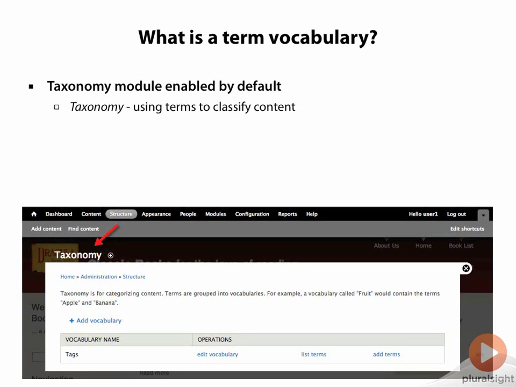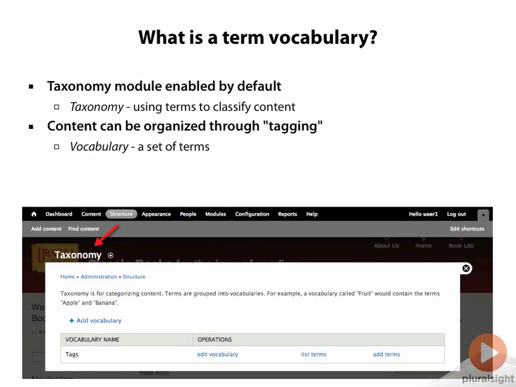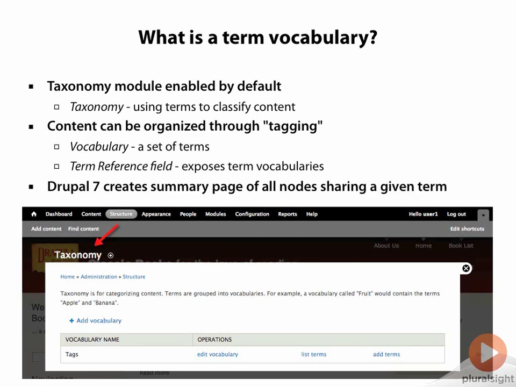The term taxonomy itself simply means using terms to classify and categorize content. You may be familiar with this approach through other software and think of it as tagging. So here, vocabulary refers to a particular set of terms, and then we expose one or more vocabularies through a term reference field to allow the user on the edit form for a particular piece of content to add terms describing that particular piece of content. We'll then find that Drupal 7 adds functionality, for example, creating a summary page of all nodes that share a given term, as well as other functionality.